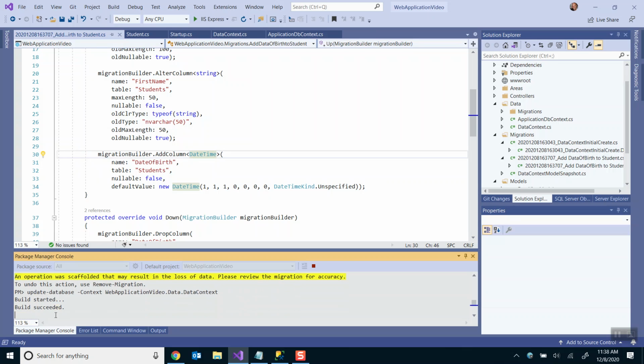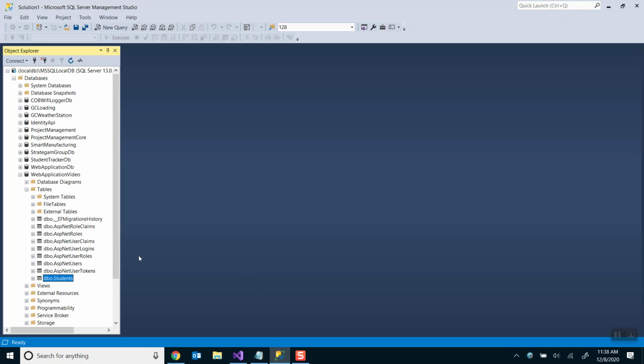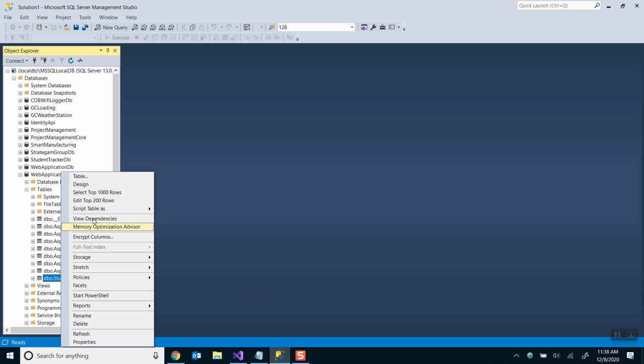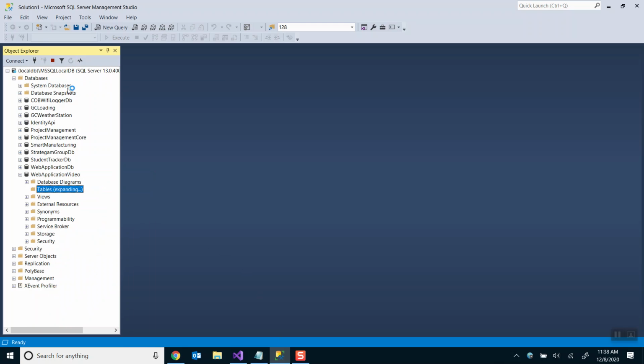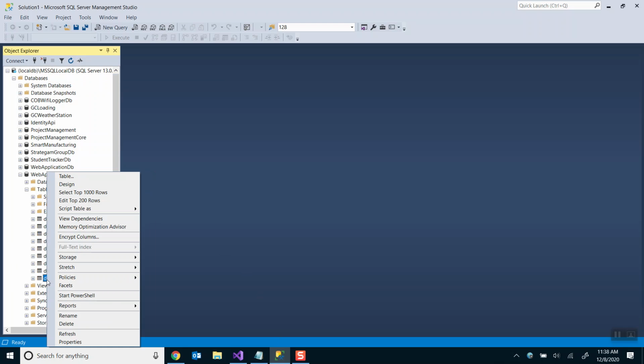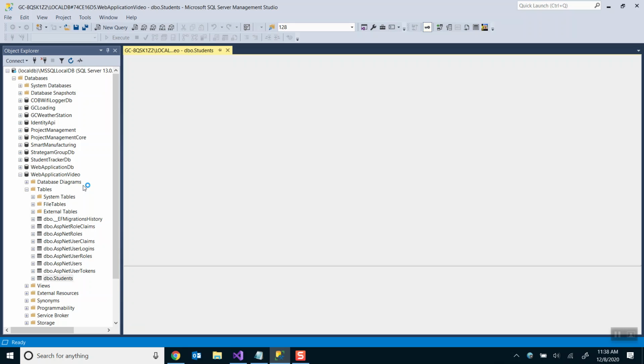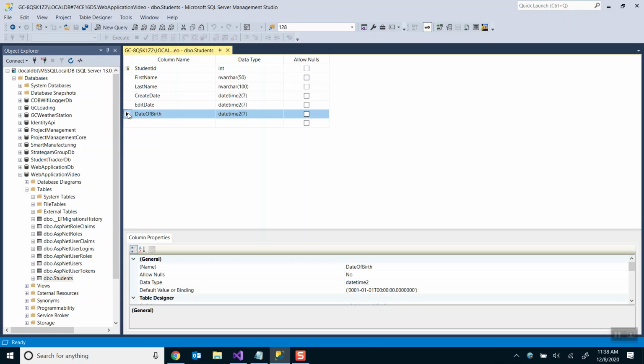If all goes well, it should update without any trouble, and it did. We now can look at, actually I should refresh my tables here just to make sure I've got the most recent version of the table. And we go to design, and now we have our date of birth right there. So it's things to think about.